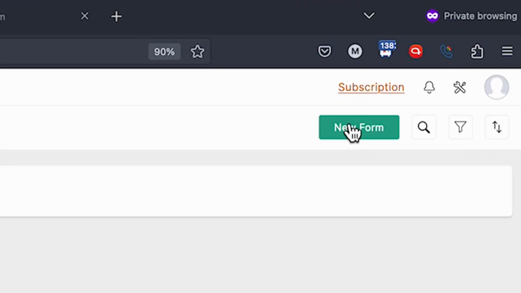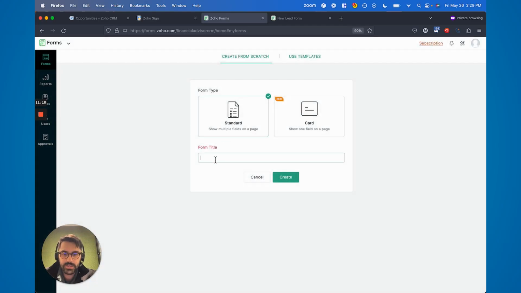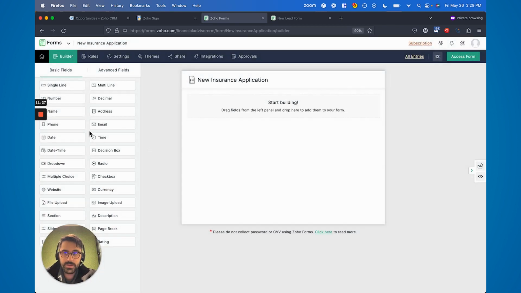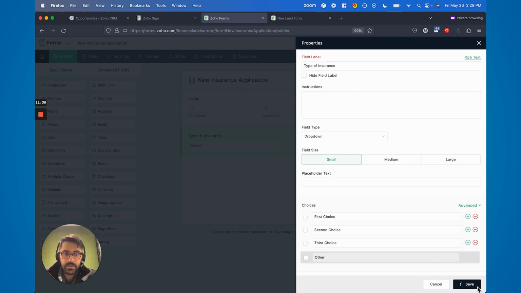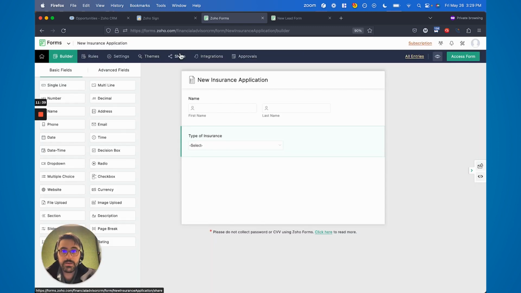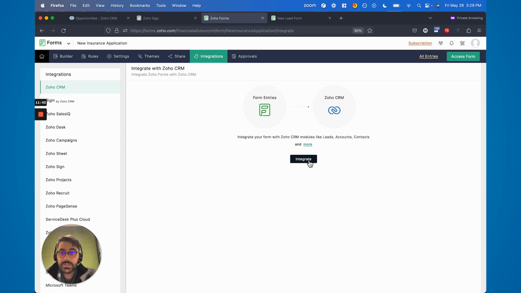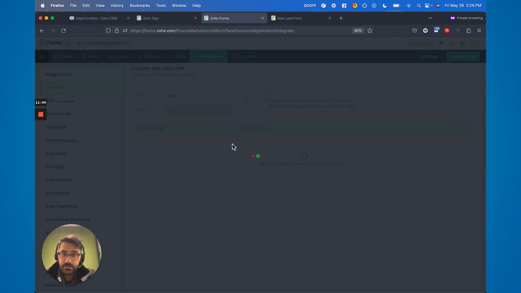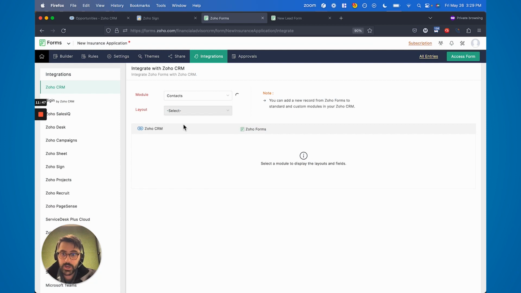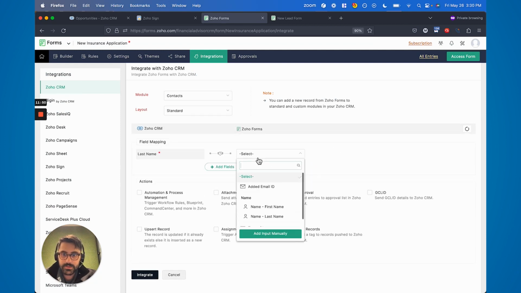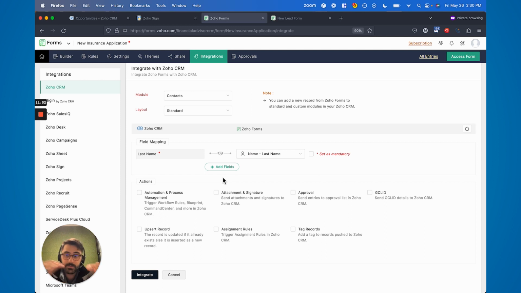So you can build out a form. It's very easy to customize. You hit new form, say new insurance application. Create. Then you're going to drag over a bunch of fields, name, maybe type of insurance, right? And then when you're done with the form, you're going to come back here into integrations and you're going to integrate it with the CRM. So you're going to go ahead and hit integrate. You're going to choose probably the contact module. And then you just go through mapping fields, right? So you say last name to last name, first name to first name, insurance type to insurance type, and that'll automatically bring people in.